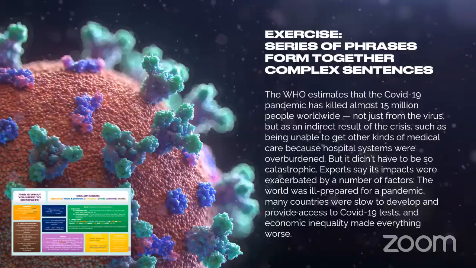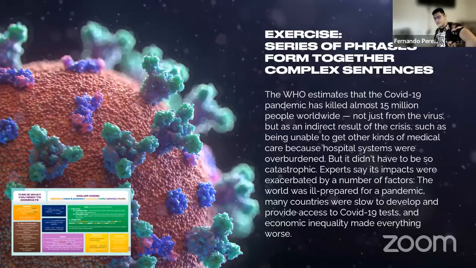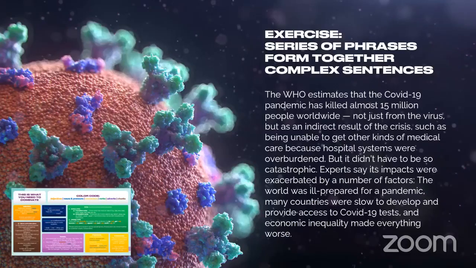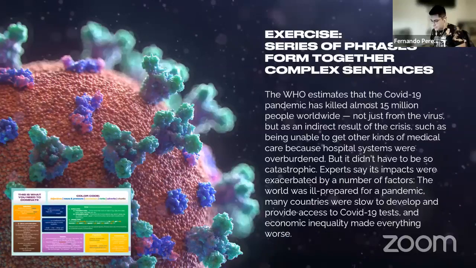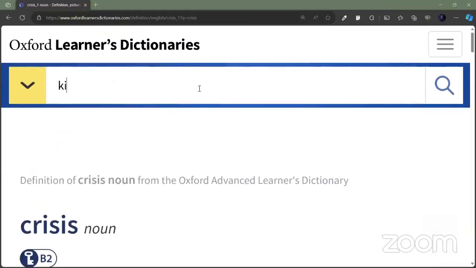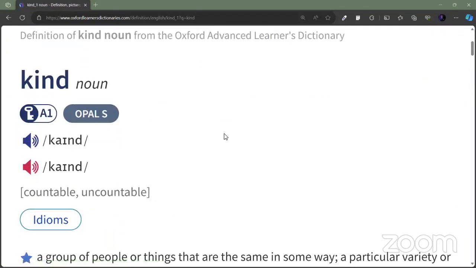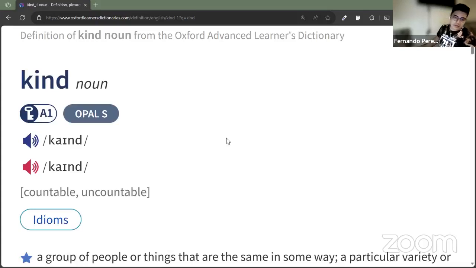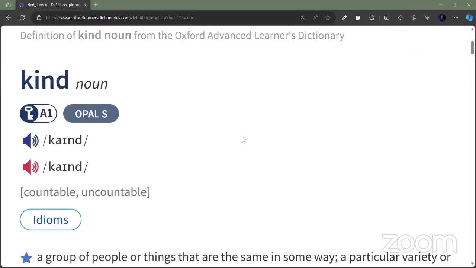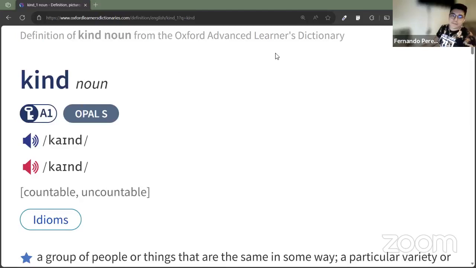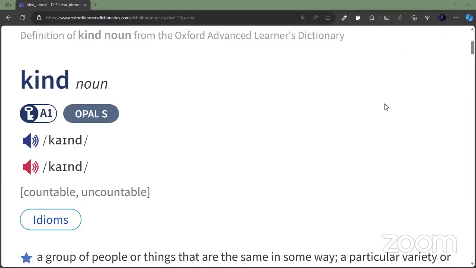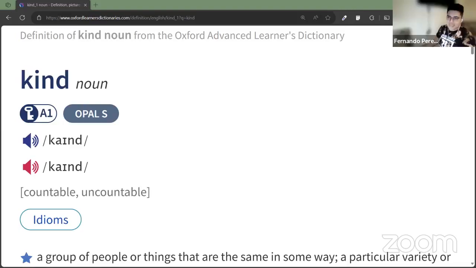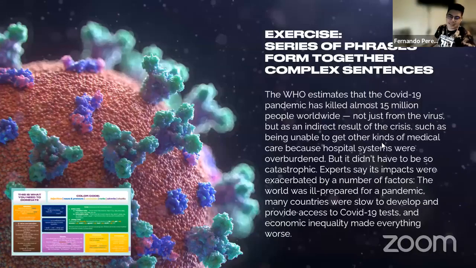They were unable to get what? Get other kinds. What is kinds? Kind. Synonym? Type. Exactly, that's correct. So the pronunciation is very similar. Type, kind, type, kinds. Kind.